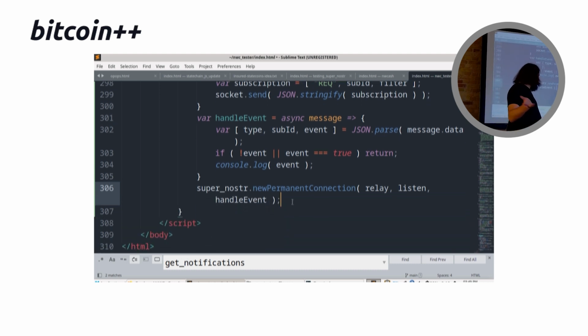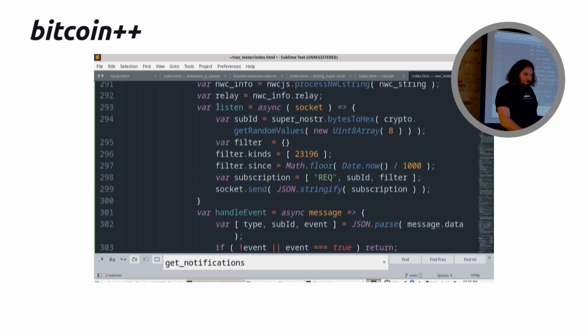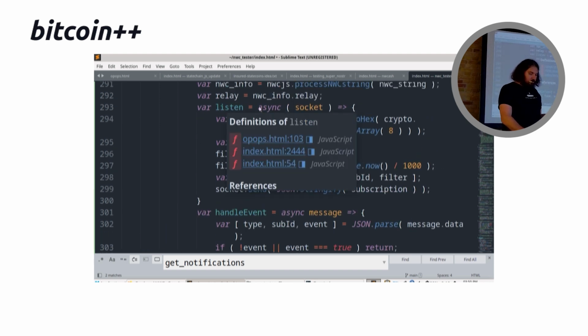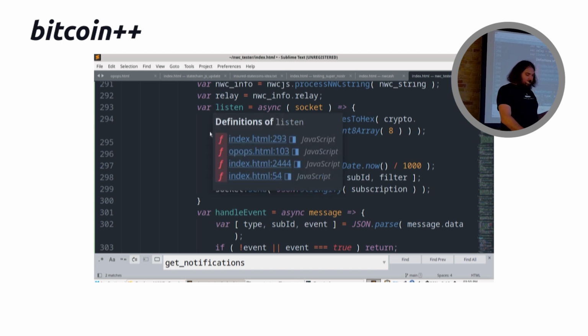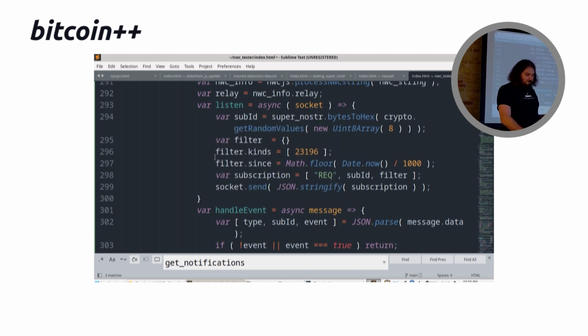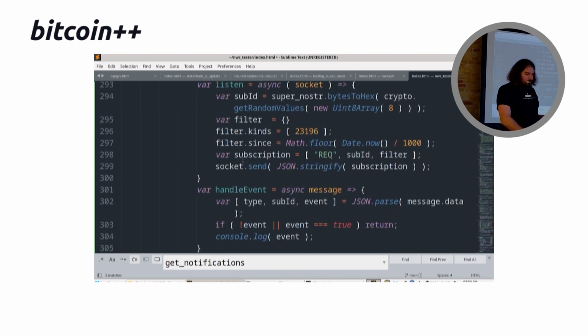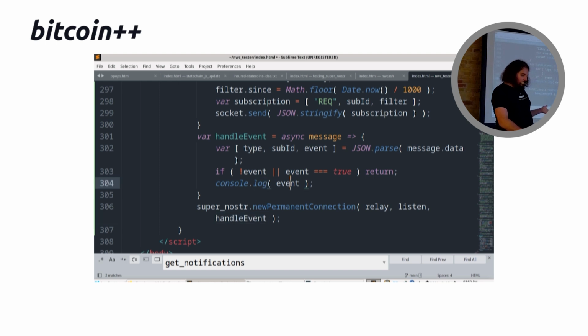But in this case, we want a permanent connection because we know what relay we're using. It's in the Nostr Wallet Connect string. So we just specify that relay, and then we pass in the listen function that we want to use to tell us when we've gotten a notification from our wallet, and something to handle those, which is currently just going to log it to our console.